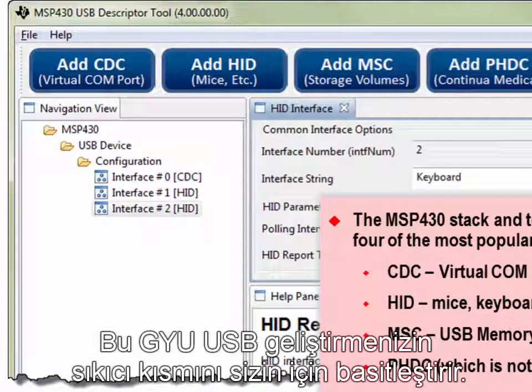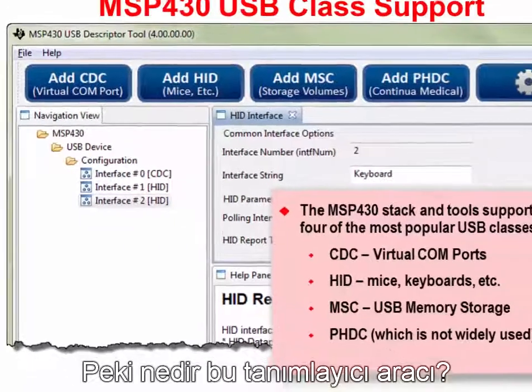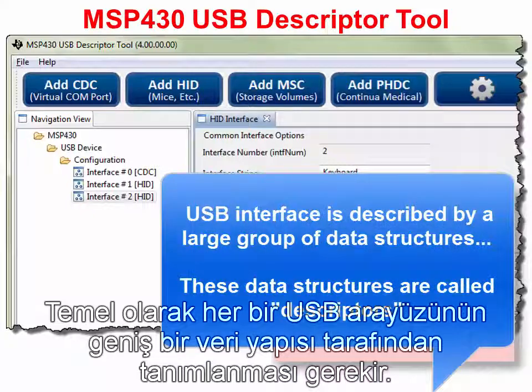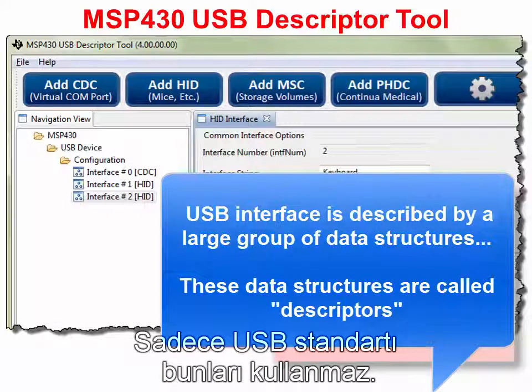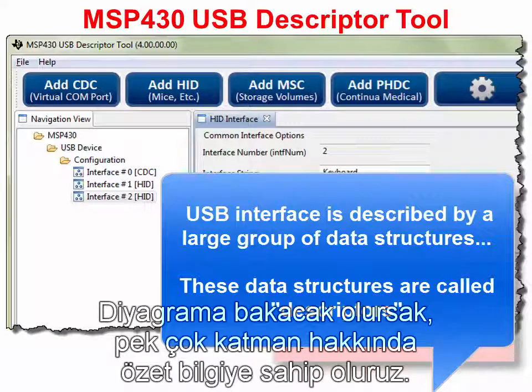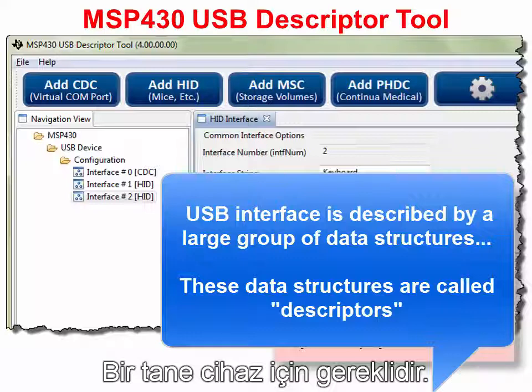This GUI greatly simplifies the tedious part of USB development. So, what is the descriptor tool all about? Basically, every USB interface has to be described by a large group of data structures. Only the USB standard doesn't call them that. Rather, they call these data structures descriptors. Looking at this diagram, we get a brief glimpse at the many layers of descriptors that are needed.